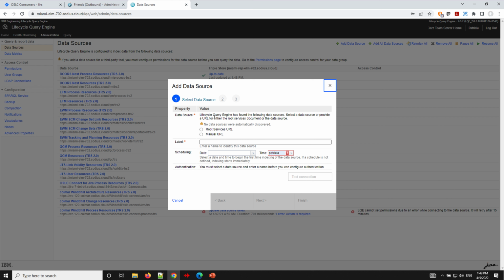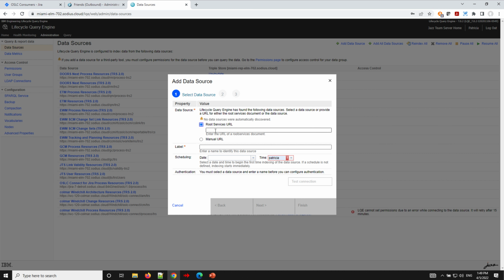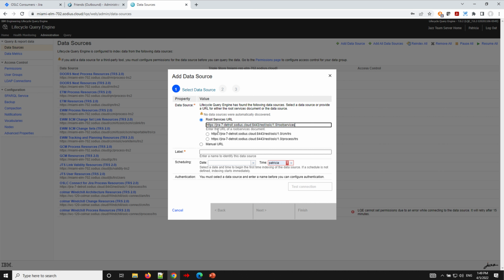So when we're connecting to something external from the IBM world, we need to do this so we can do reporting. I'm going to do it based on a root services URL, so I should be able to enter in my URL that I had from the consumer side from Jira. I can put in that URL.